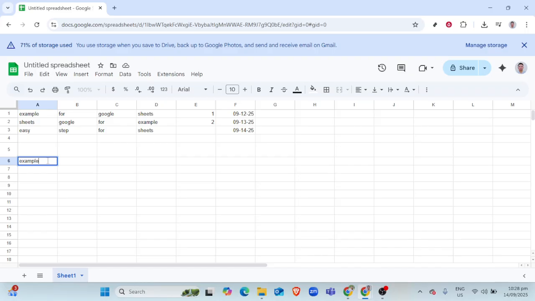Once you're in your spreadsheet, locate the cell into which you wish to insert the new line. Click to select that cell. It should become highlighted, indicating that it's ready to be edited. Now, to add a new line within a cell, begin by double-clicking on your chosen cell. This action will activate the cell, allowing you to enter or edit the text within it.